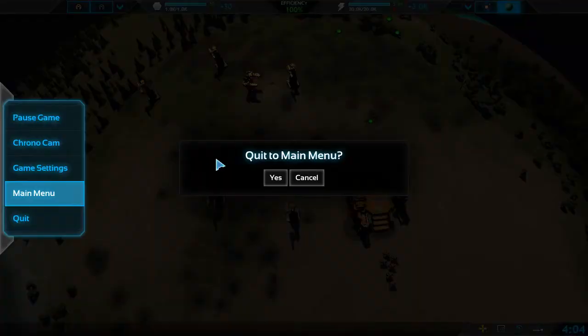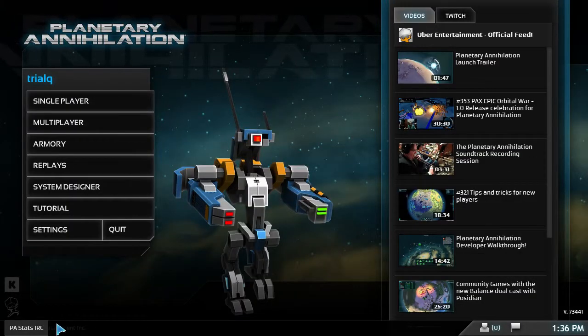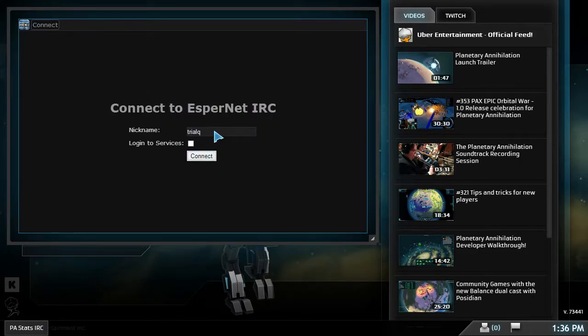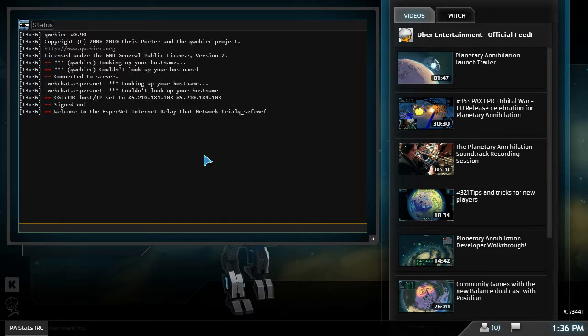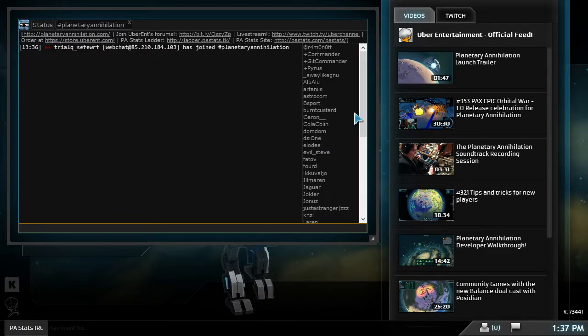If I go back into the game, get the main menu, there's an IRC. Well, there was an IRC before, but this is just a quick way to get into the IRC from in-game, so you could use this as a little hub. That's the general idea anyway.